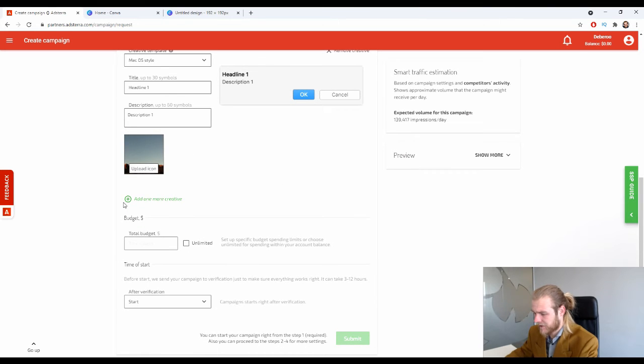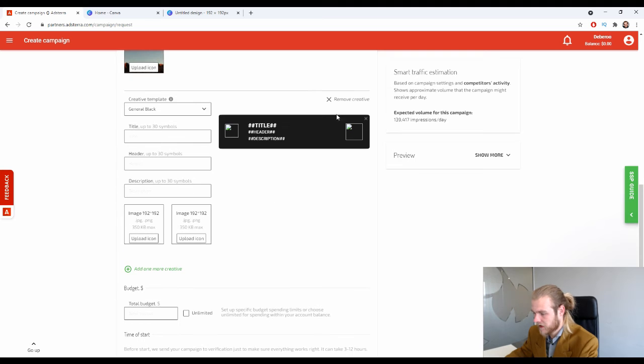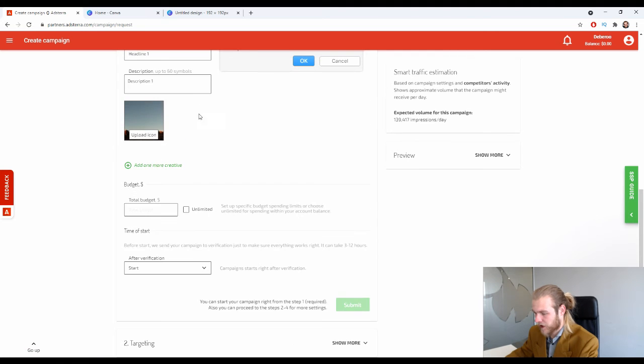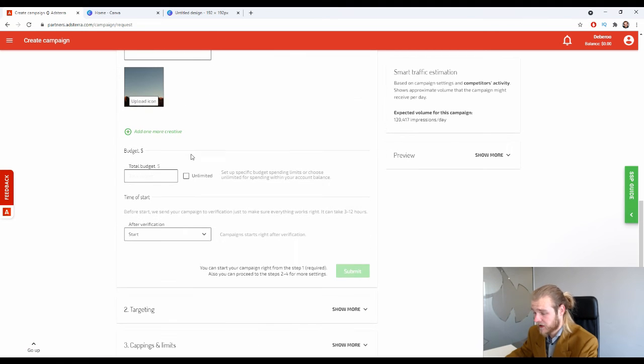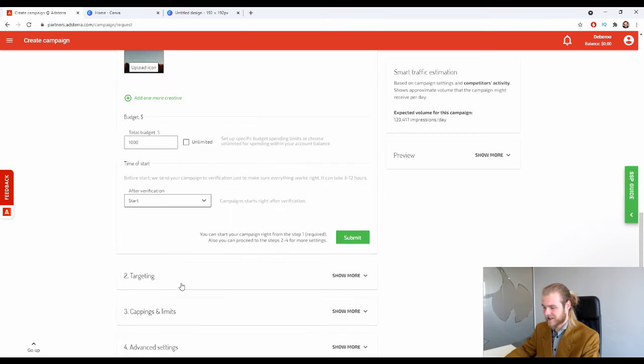Okay. Then right here we have the option to add more creatives, of course, which is very nice, but we are going to keep it with 1 for now. Then we have the budget. So we can set a total budget, or we can say unlimited. So we have the total budget, but I don't seem to have any option for a daily budget, but perhaps we will get to that right here under cappings and limits. Time of start. So after the verification, do you want to start immediately?